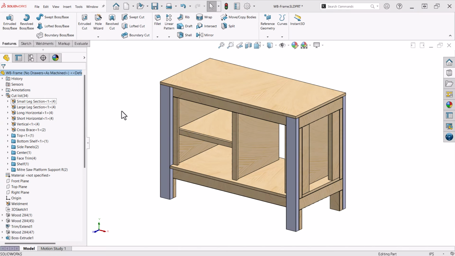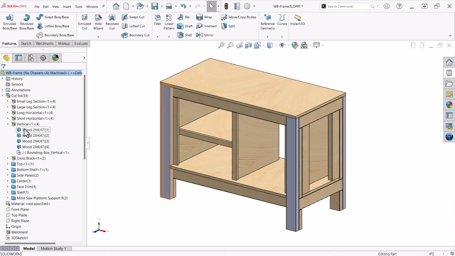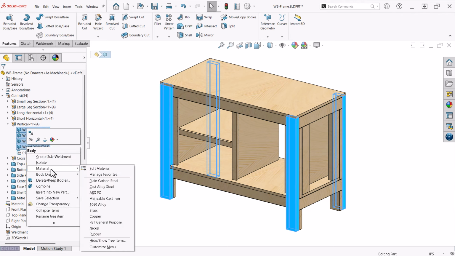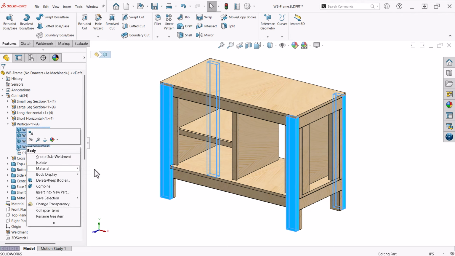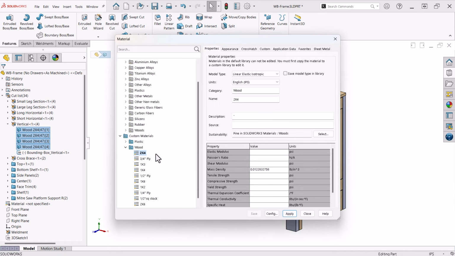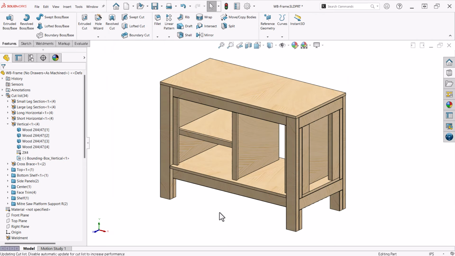I'll quickly show how to add a material to a cut list item. This is a model of a section of a miter station that I designed and built for my garage. You can see some of the pieces don't have a material applied to them yet. I'll expand the cut list folder for them, and since you can assign different materials to individual bodies in SolidWorks, I'll shift select the four bodies, right click and choose Material, and then Edit Material, and select 2x4 from my Custom Materials library. I'll click Apply and close.